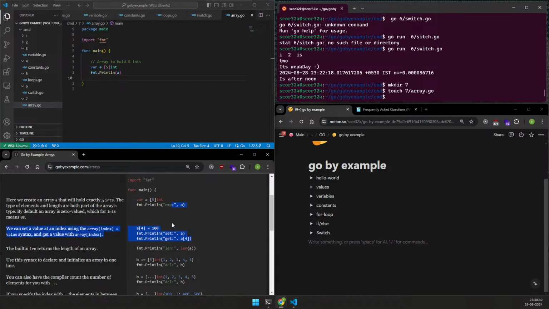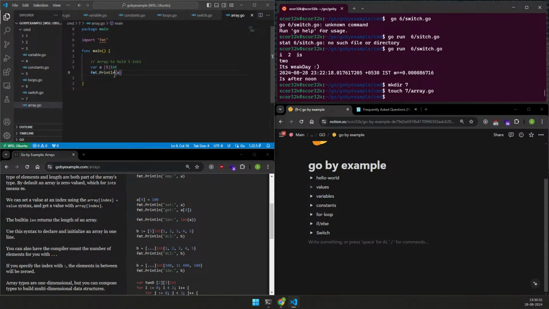I'm not going to write this. The built-in length of an array will be fmt.Println of len of a. Nice.